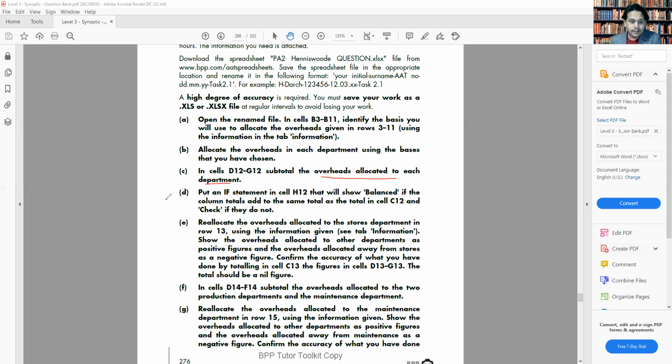Okay. After that, they said put an IF function in cell H12 that will show the balance if the column total is the same as the total in C12, and check if they're not. The IF function you have already done a few times. The IF function basically justifies your answer. It will tell you, okay, if it is this, then it will be balanced. If it is not, then it will be checked. So the IF function is quite important for your synoptic exam, so you have to make sure you know the IF function very well.